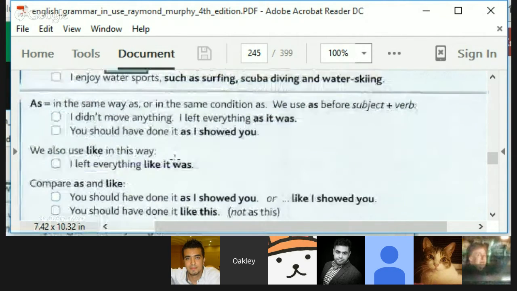Let's talk about as a little bit. As is the meaning of in the same way as, or possibly in the same condition as. We use as before a subject and a verb. All right, so not the same way as like, really. Well, we can use like this way.